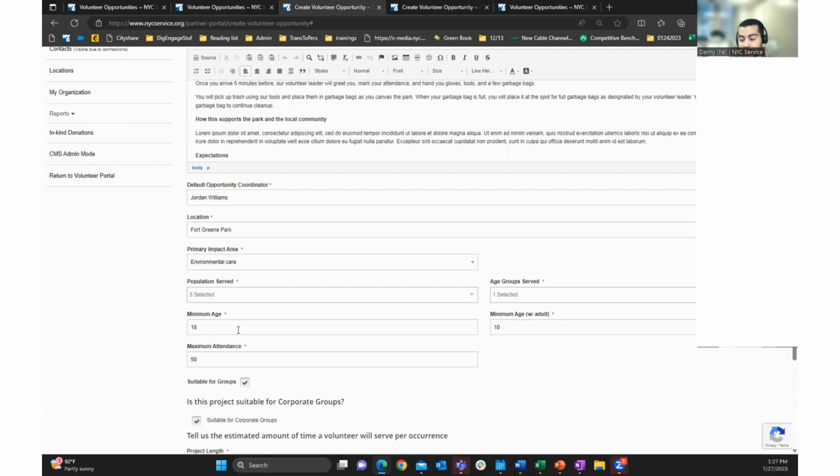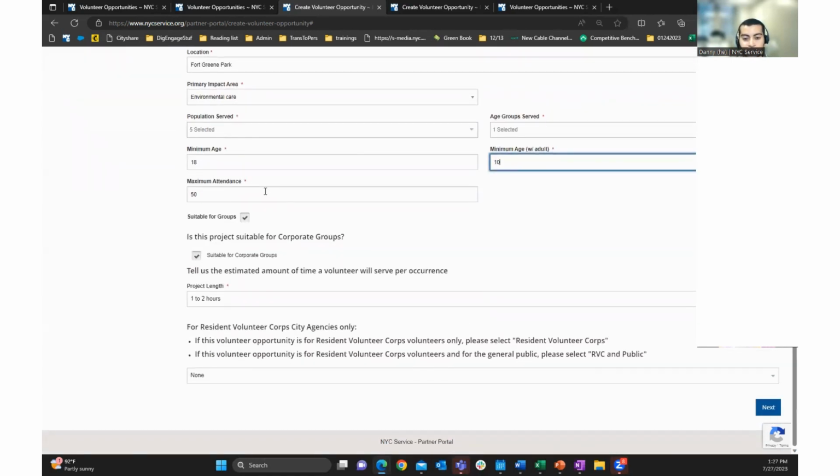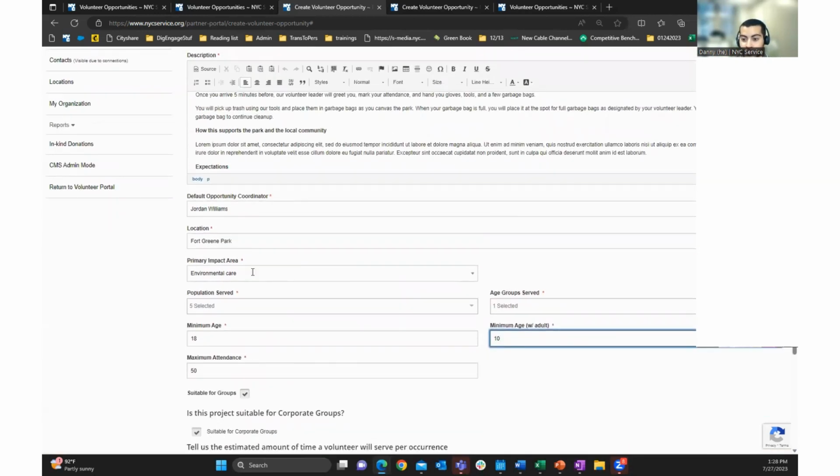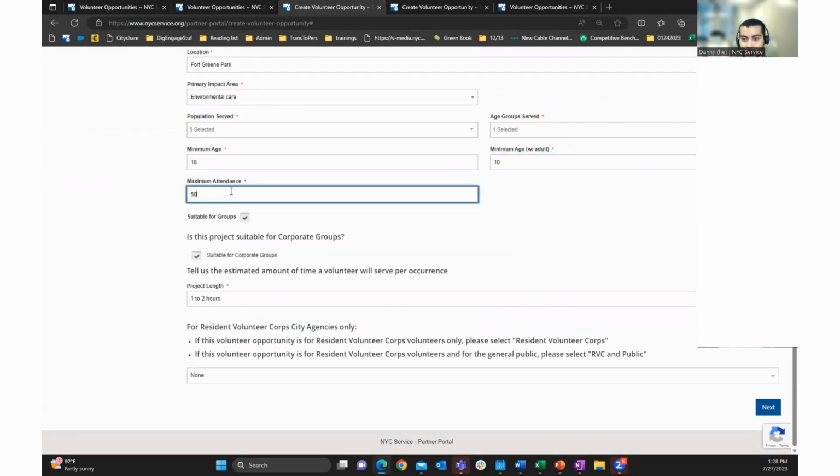But if you come with an adult, if you are under 13 years old, then we're okay with you volunteering, even if you're 10 years old, as long as you come with some kind of guardian. So I entered that there. Maximum attendance, I put 50. After 50, that would be the cutoff. Volunteers can no longer sign up for that. They can, however, be added to a wait list. After 50 volunteers, that's the max we really need to clean up for Green Park. So that's what I entered for maximum attendance.